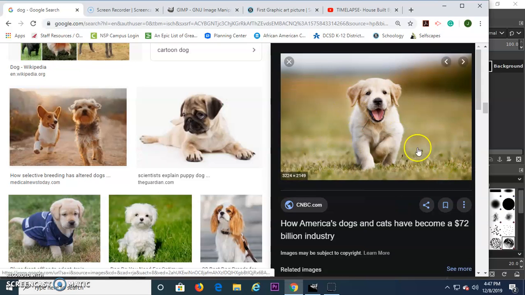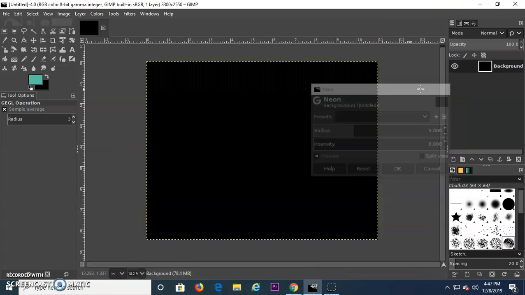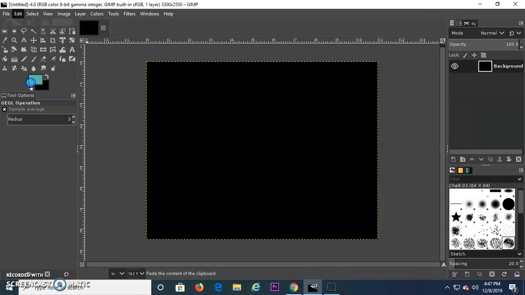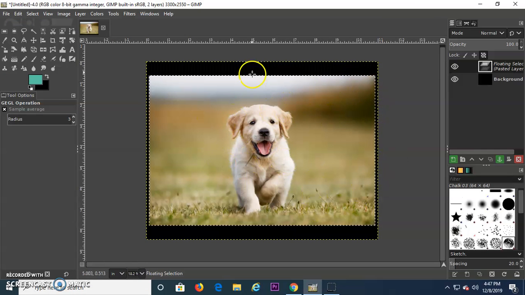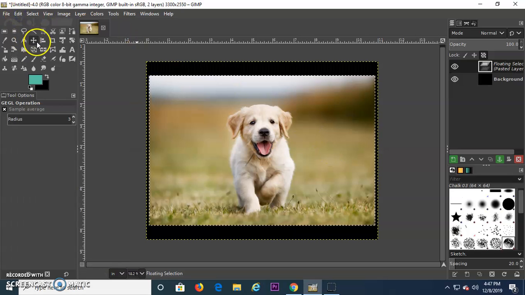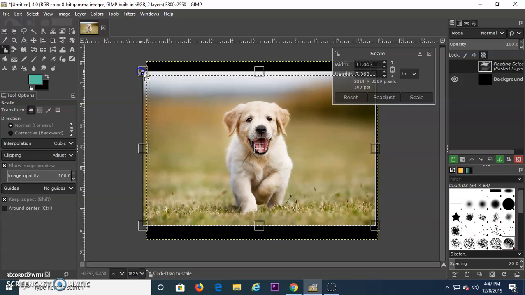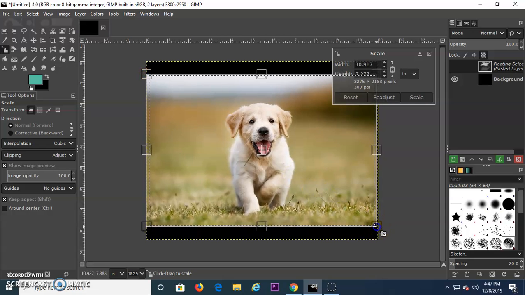I have selected this picture that I'm going to copy and paste into GIMP. So I'm going to go to Edit and Paste. And you notice there's a little bit of edges around it. Now this is a good size. If it was smaller, I would go to Scale, this Scale button here, and scale up my project to fit in the window.